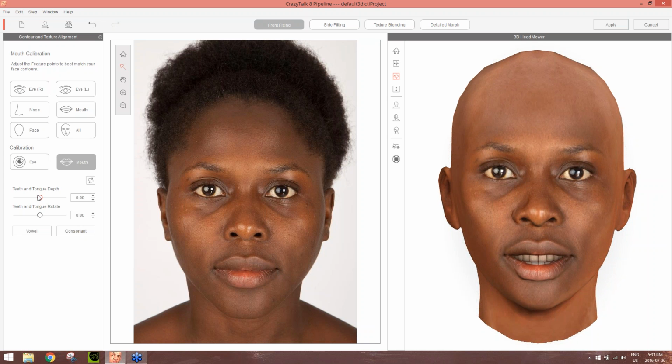And here you can see the mouth. You can choose the teeth and tongue depth. You can go through this on your own time. I'm just going to speed it up here. And you can test out vowels and consonants. I like the vowel one. Let's try some vowels. A, E, I, O, U. Okay, so there are some really nice results already on the lips. They're very accurate lip syncing results. That's all we're going to worry about with the front fitting.